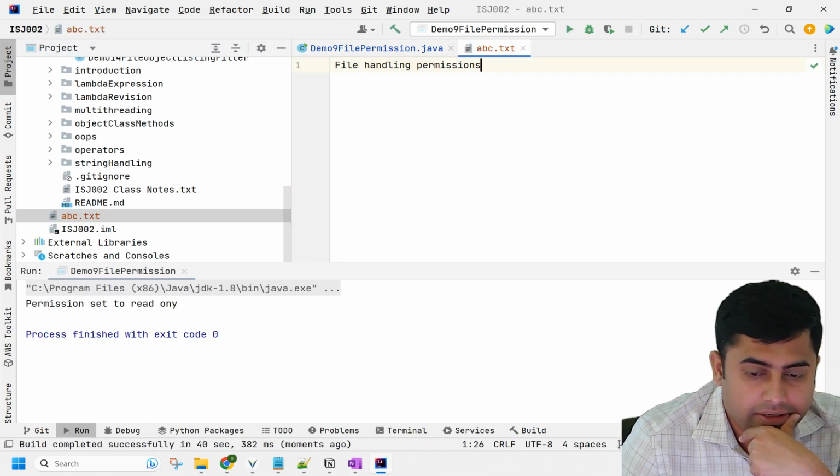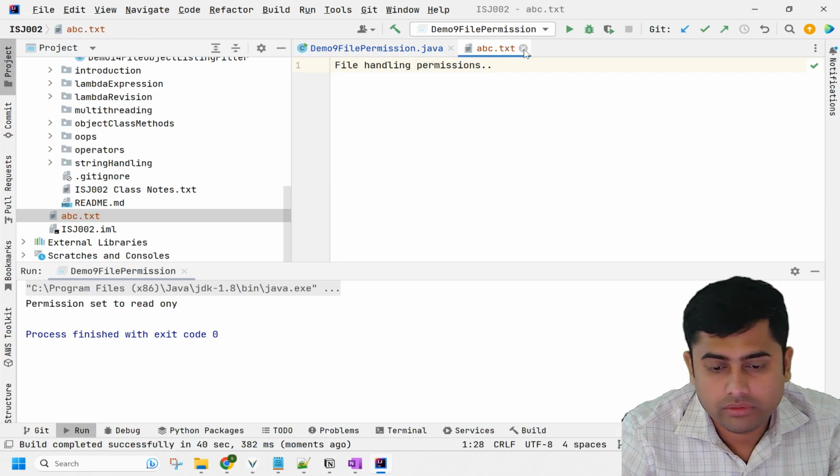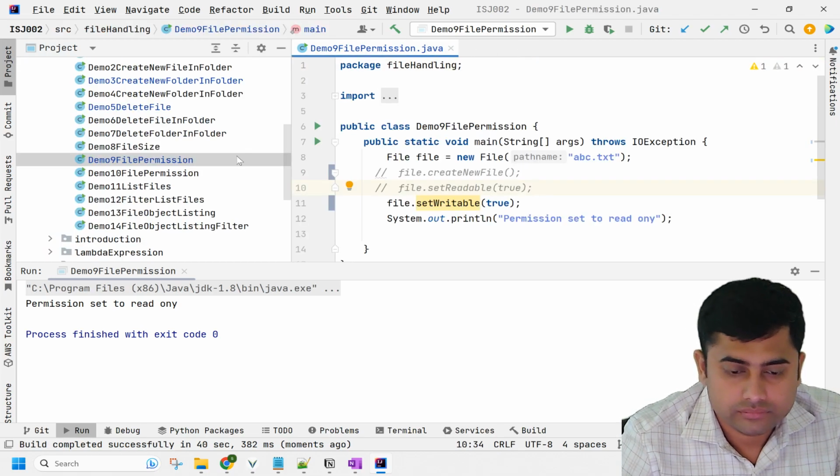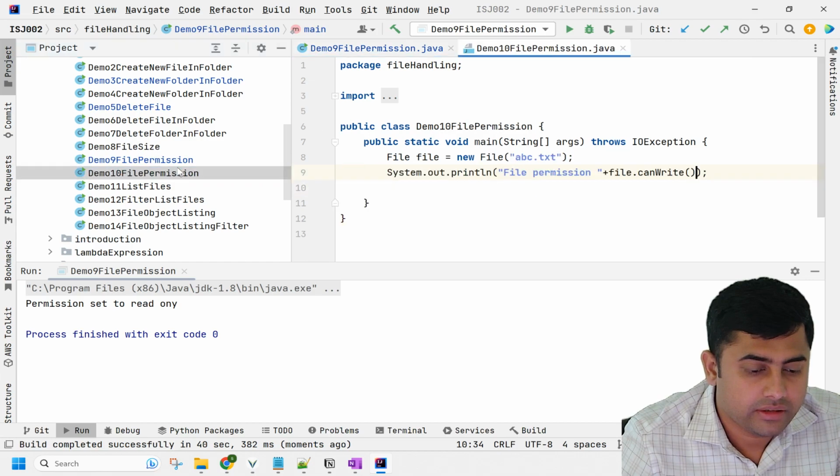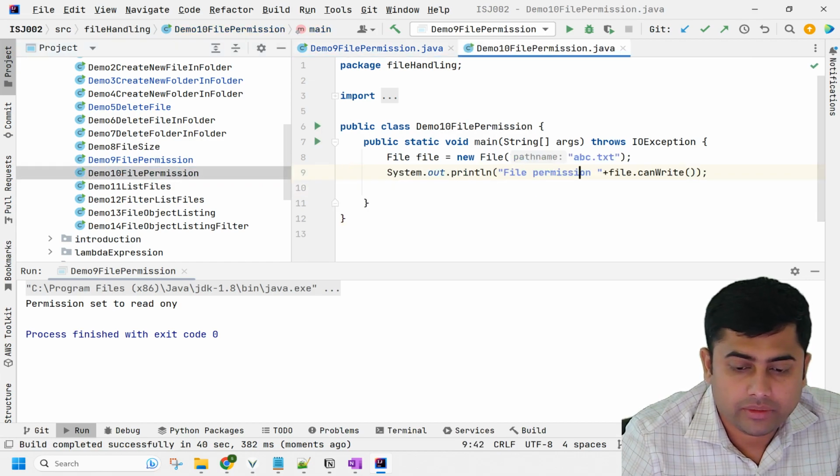Let's try to write again. We are able to write that. It is saved. This is file permission. We have seen how to set the file permission, and we can get the permission also. We are able to get the permission.